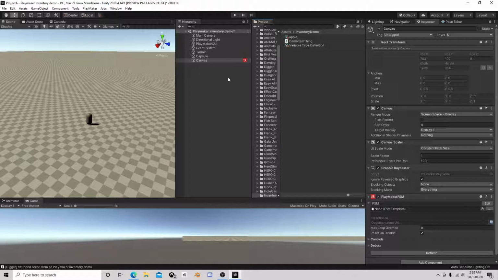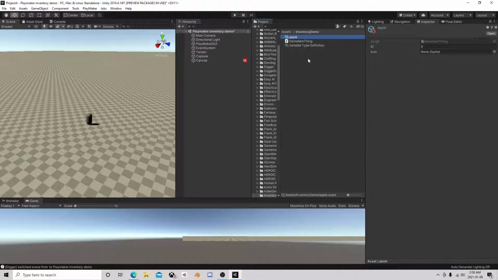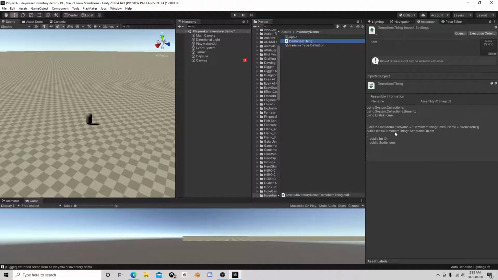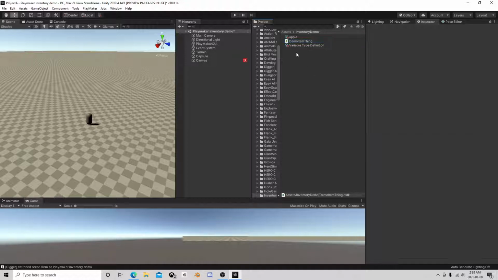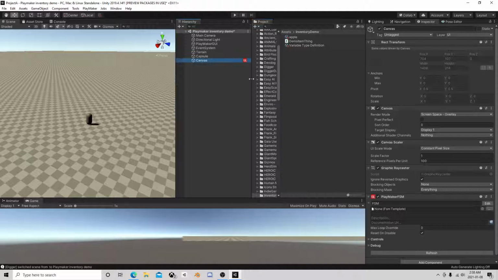Anyways, I try to keep these videos below 15 minutes. So as an introduction, we have a scriptable object, and we've created a variable type definition just based off of that script. And by all means, pause it, copy and paste. We don't have to use scriptable objects. There are many ways of doing this.